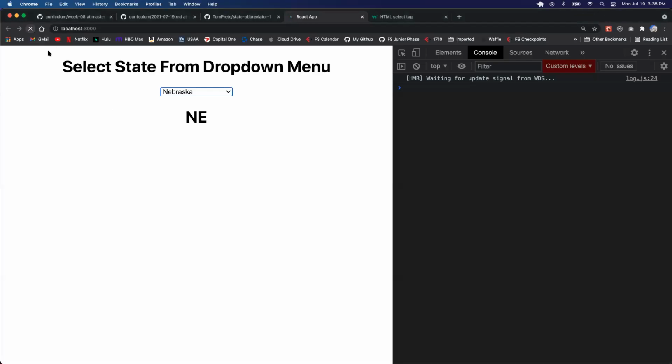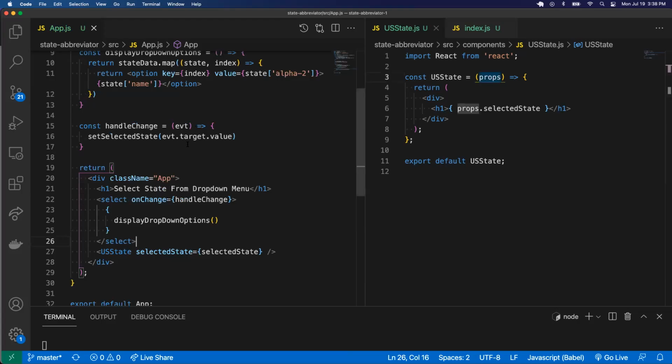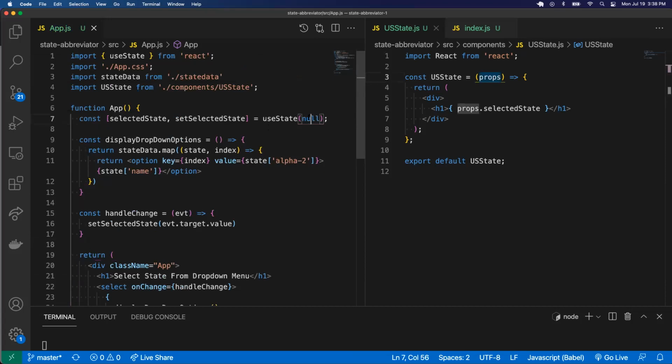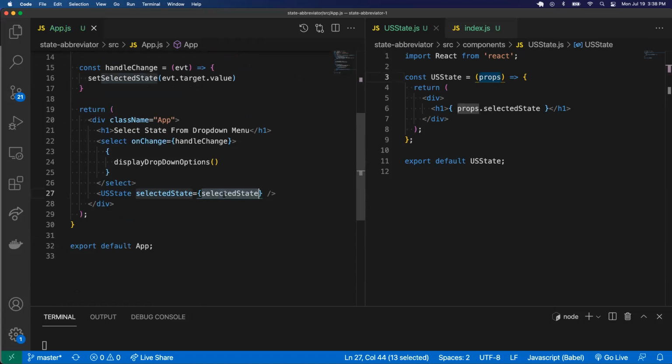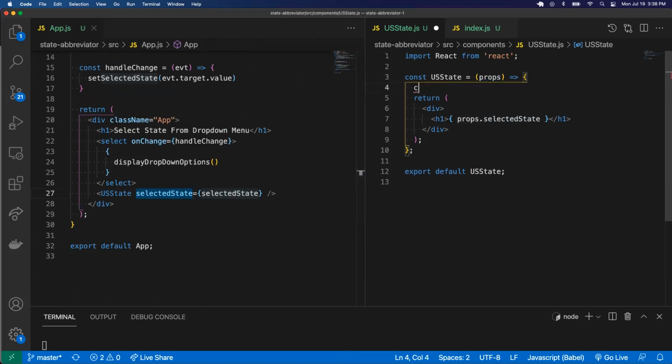So if I just do a quick refresh, there we go. So initially, selected state is null. Null is being passed in as the selected state here. So props.selectedState is initially null. So I can come over here. I just want to show you what that looks like.